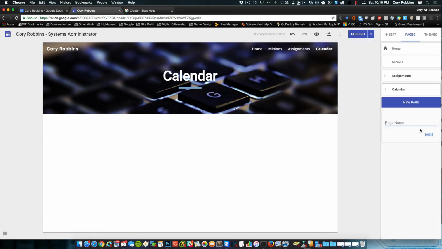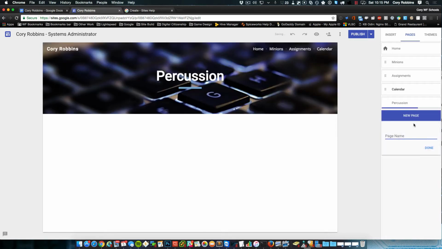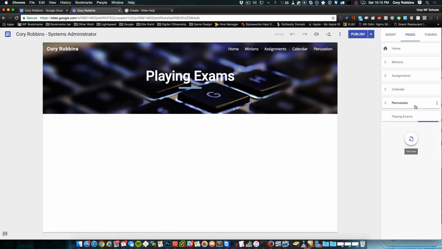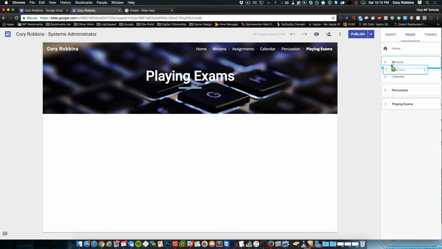What if I had percussion class also, and I had playing exams? So now I've got two classes and I have different stuff underneath each one of them. So I want assignments to go under Minions, like underneath it. So I'm going to go ahead and click these little dots, and I'm going to pull it up underneath Minions to where that little blue line shows up, and then I'm going to let go.